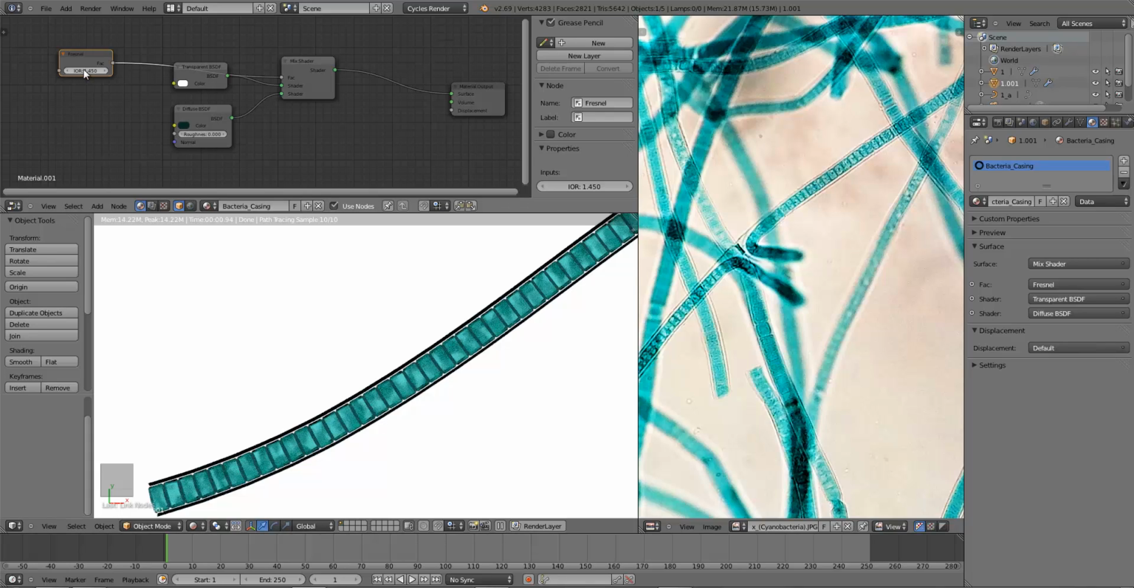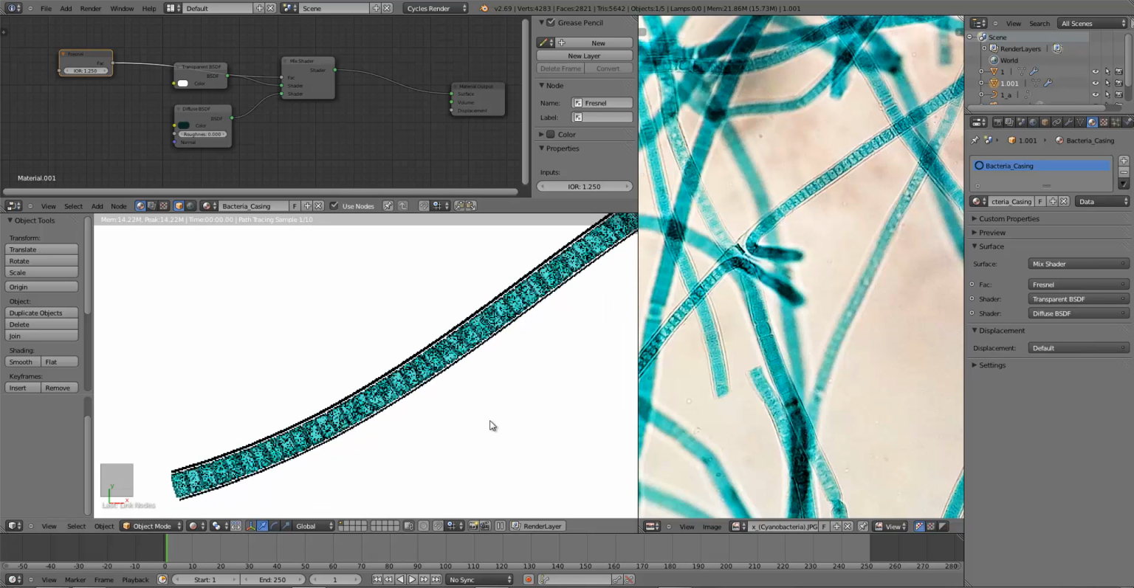Looks maybe a little too thick. I'm going to thin that out a little bit. Maybe make it 1.25. Maybe 1.15. I think 1.25 will work.